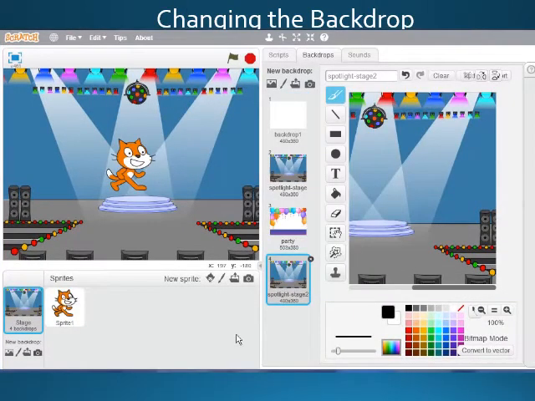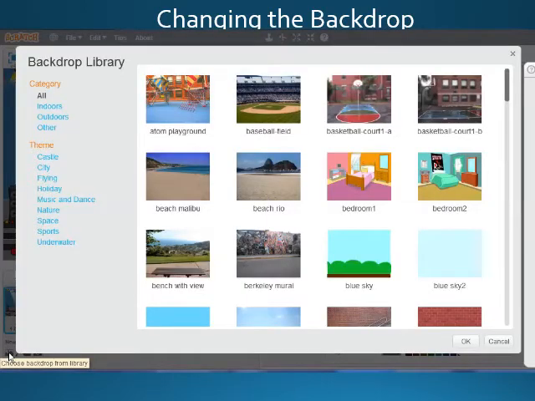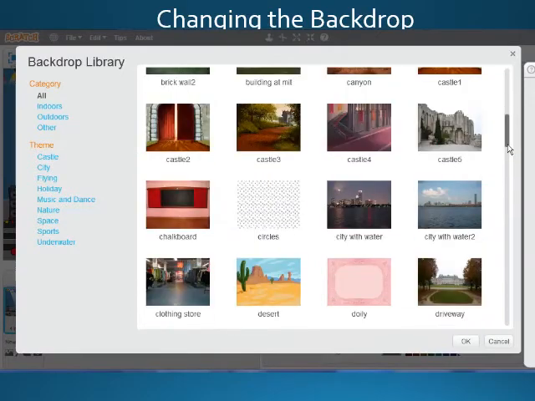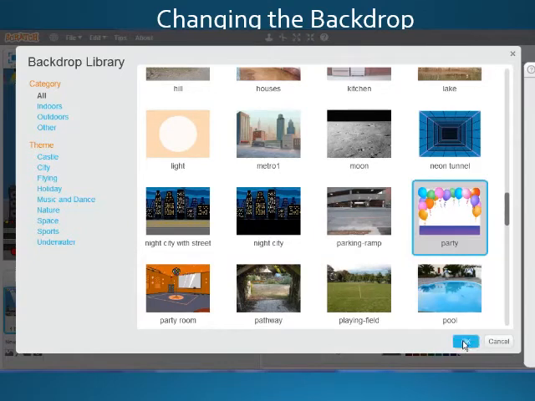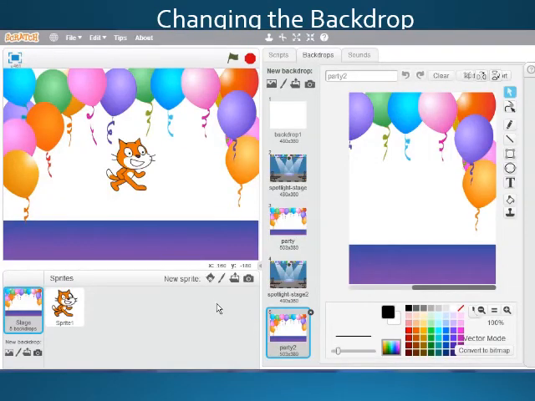Next topic is changing the backdrop. Children, suppose you have created a backdrop but it is not suitable for your animation. Then you have the option to change the backdrop. Step number 1, select and click an icon from the list of backdrop icons. Select the specific category or theme from the left pane of the window. Then the backdrop will be displayed on the screen.